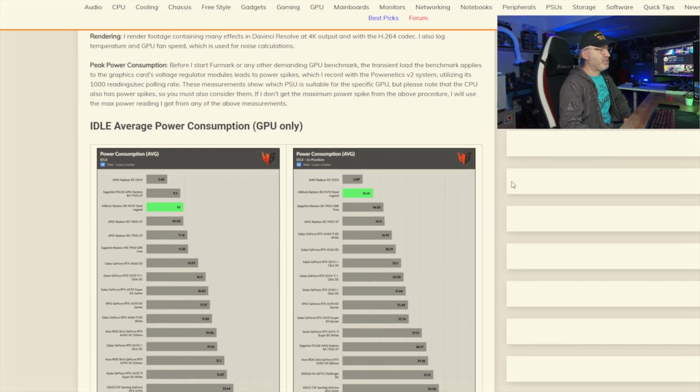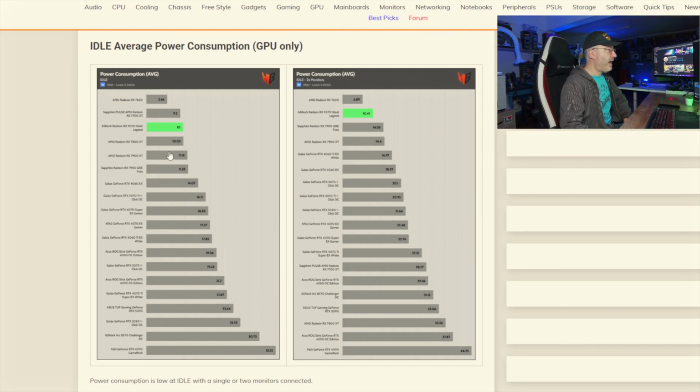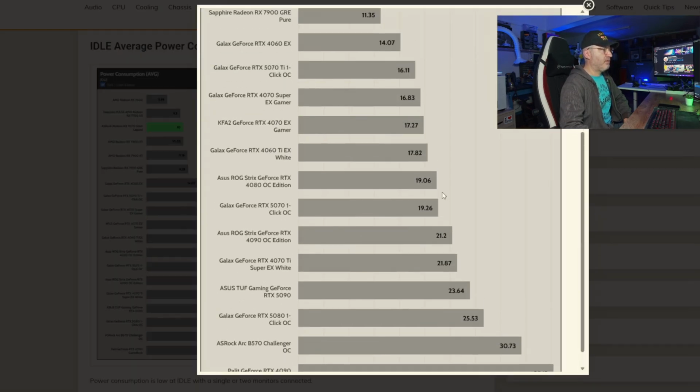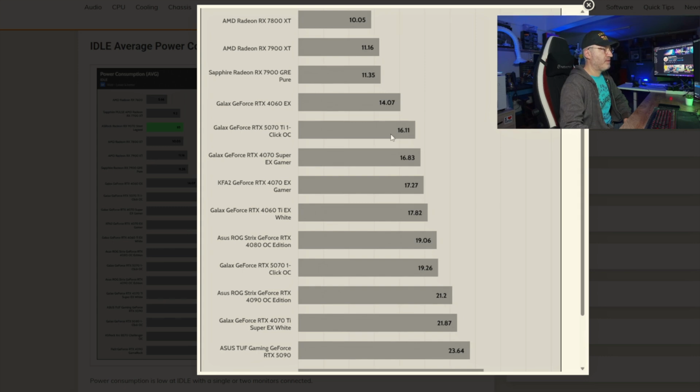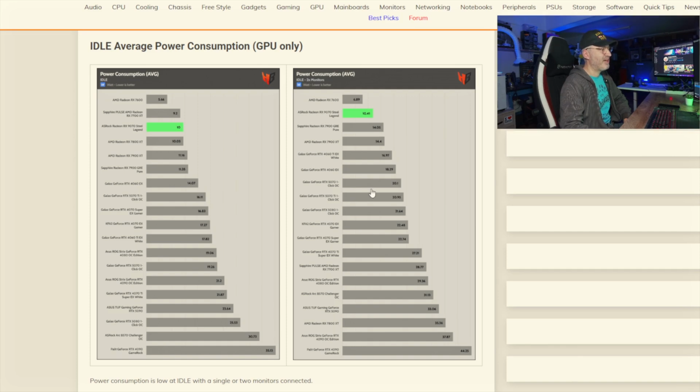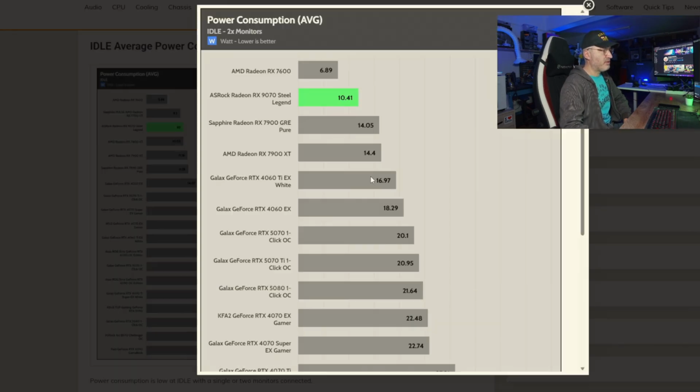Power consumption. I use PowerNetics version 2. Idle, 10 watt only. Very low. Look, the NVIDIA is notably higher. 16 watt, it's 6 watt more. With two monitors, look at the difference. The 5070 has almost double the power consumption with two monitors.